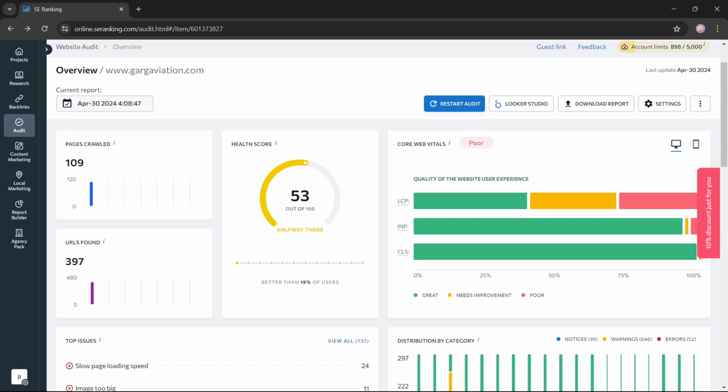Okay, so today I'll be taking you through SE Ranking's features. I'll show you how to add a project and track your keywords, how you can audit a website, and more.